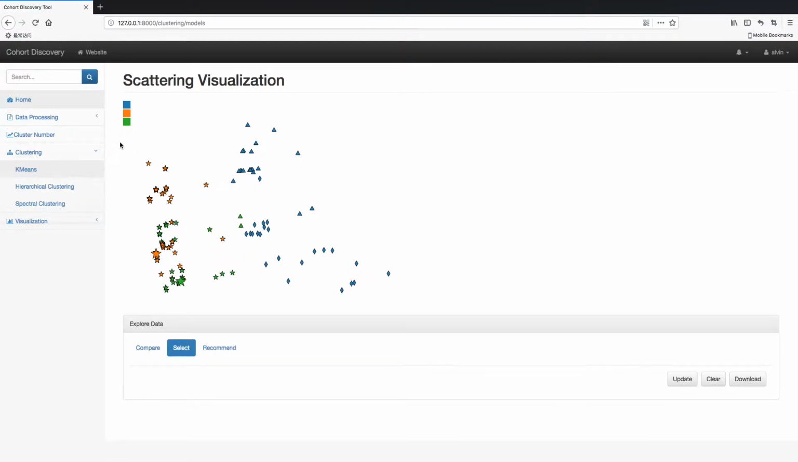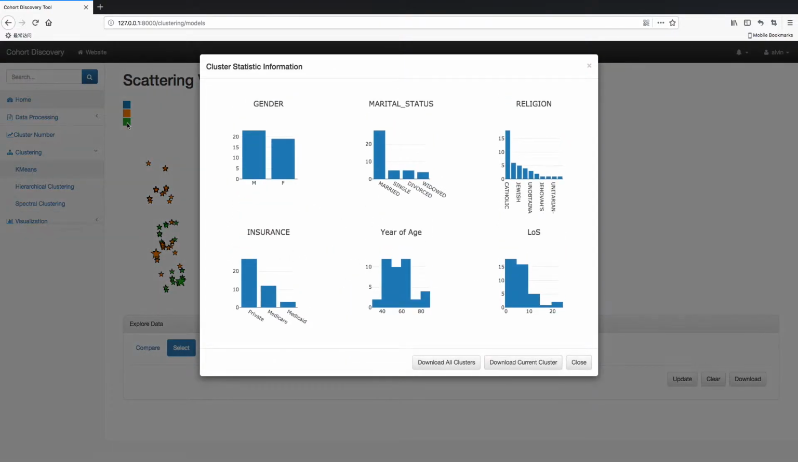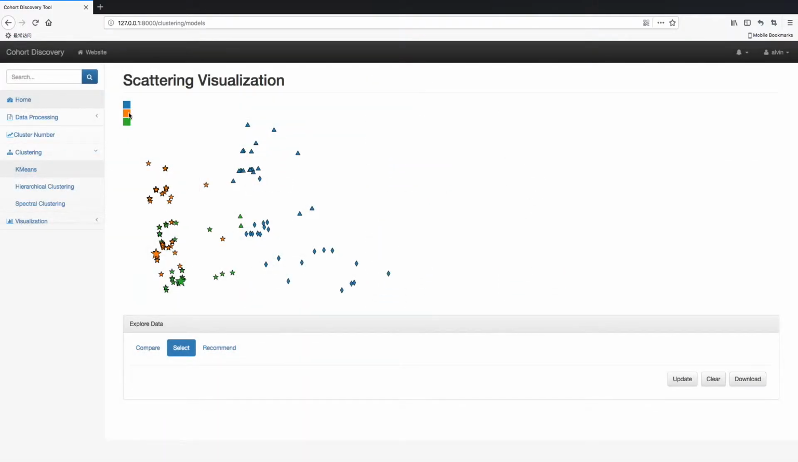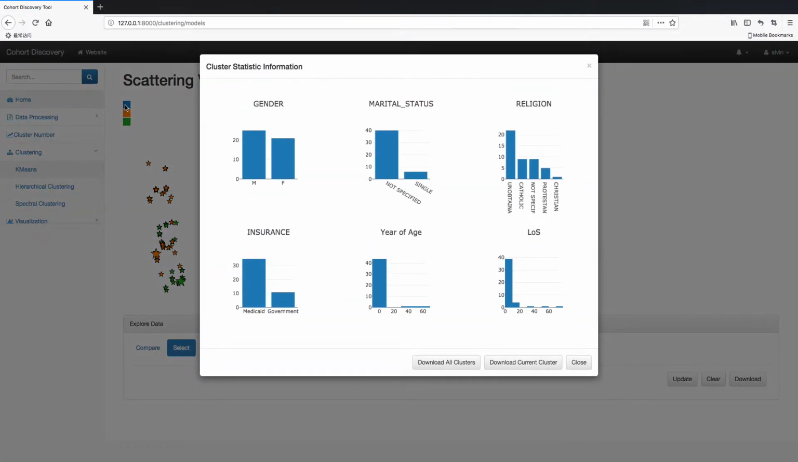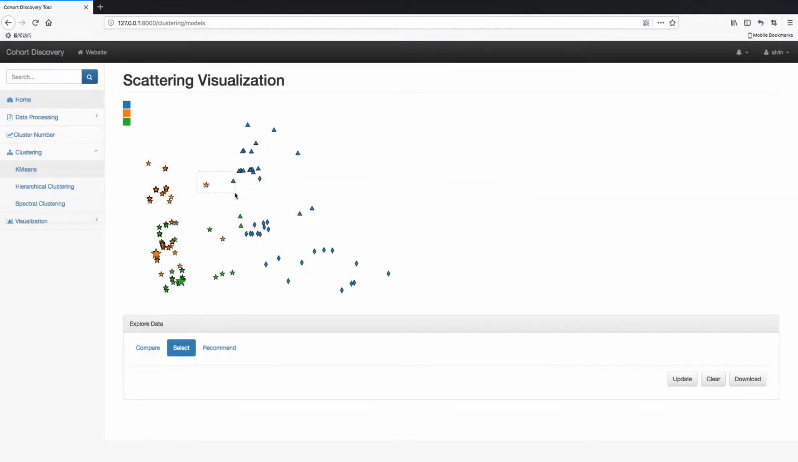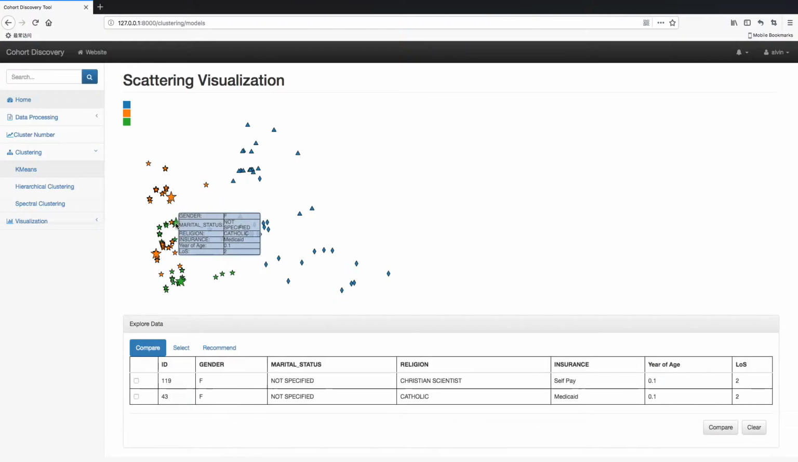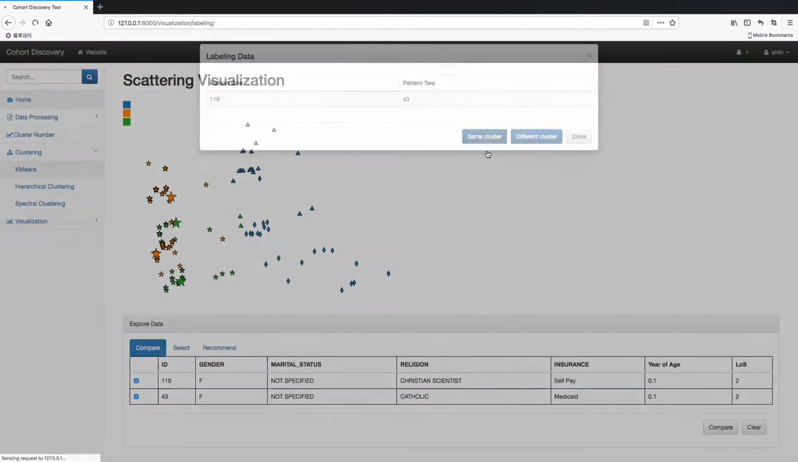On top of this, the users can also utilize the powerful built-in functions for statistical analysis, such as to see the statistical analysis inside each cluster. After all the investigation and analysis and inputting the feedback, the user can call machine learning to consume the feedback by clicking Update Clustering.